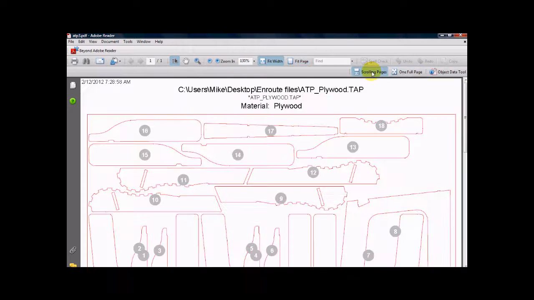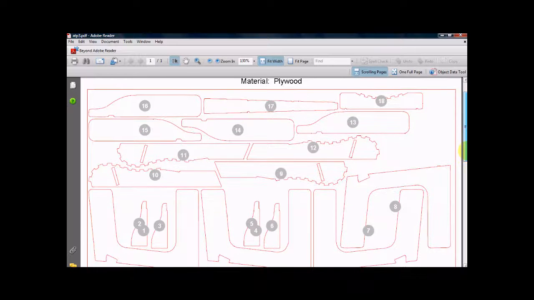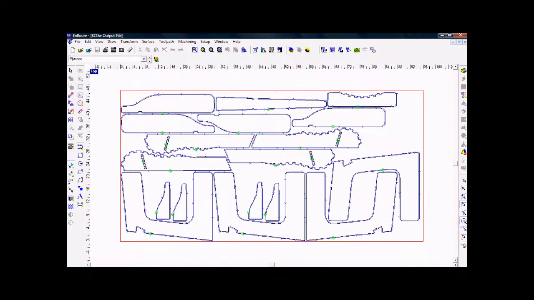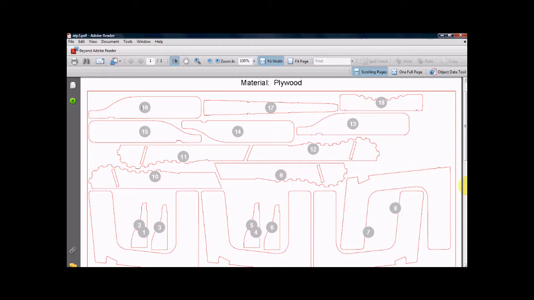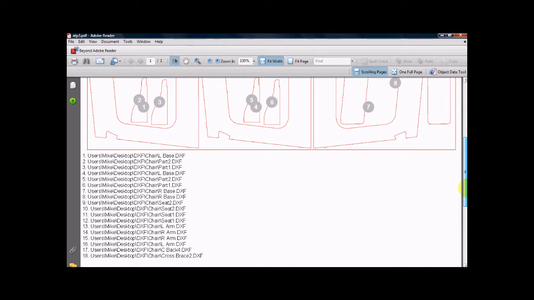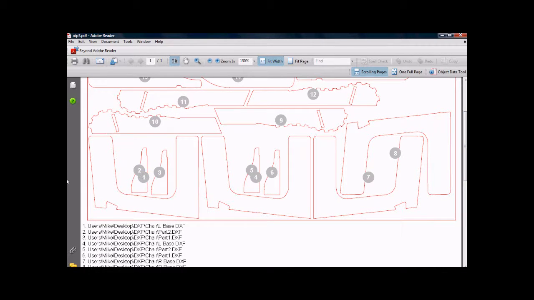Now I'll zoom in on this sheet and I'll show you that if you remember the EnRoute one, this layout is exactly the same as it is on the EnRoute page. If we flip back to here, you can see all of these parts laid out, and the layout is identical to these. Now these numbers that are on here are showing you what these parts are. One is going to be this part, so that's the left base.